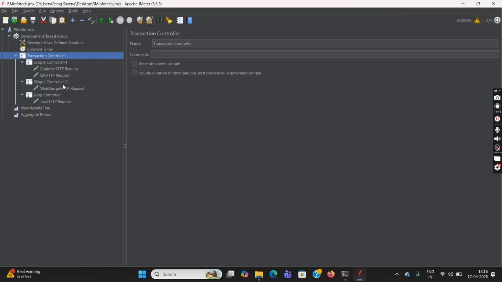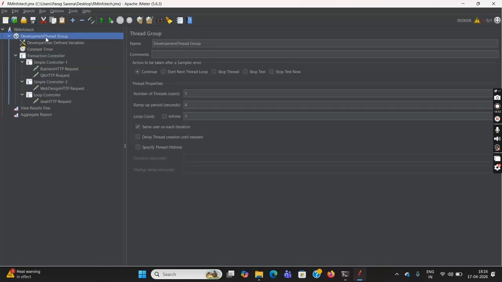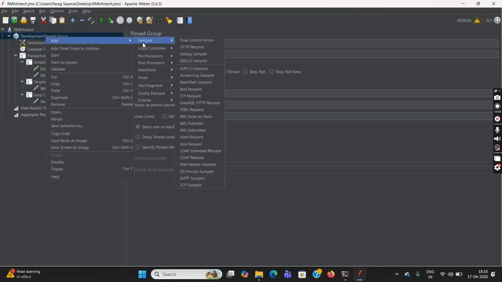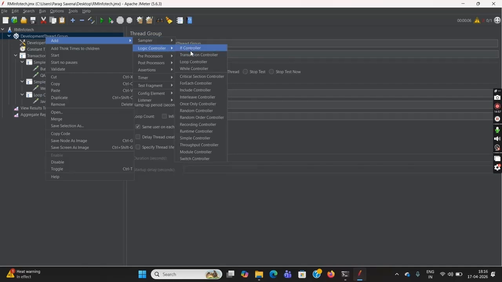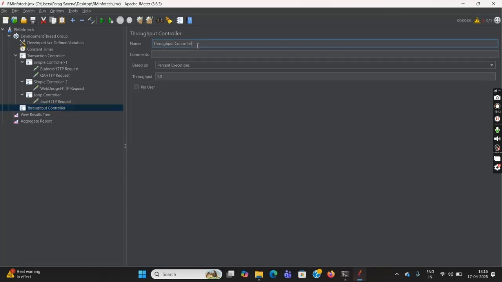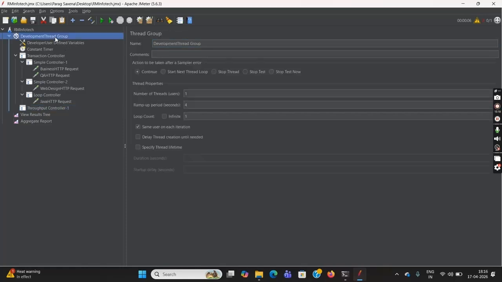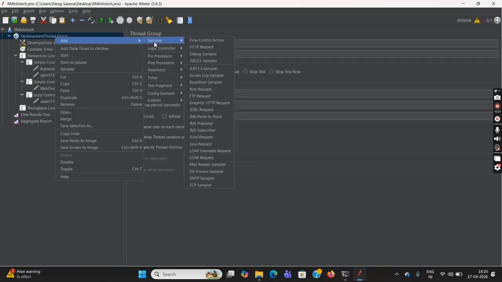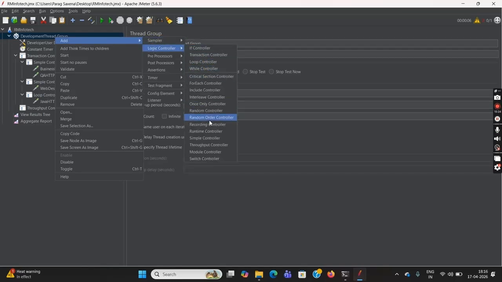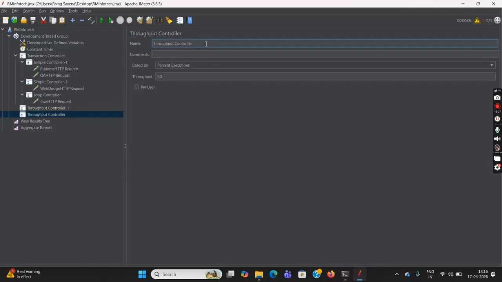Okay. Now I'm covering one more logic controller, and I will now go to one more, that is the throughput controller. Okay. So I'll select this throughput controller. I'll give the name as throughput controller 1, and again I will create one more throughput controller 2. So again I've added 2.